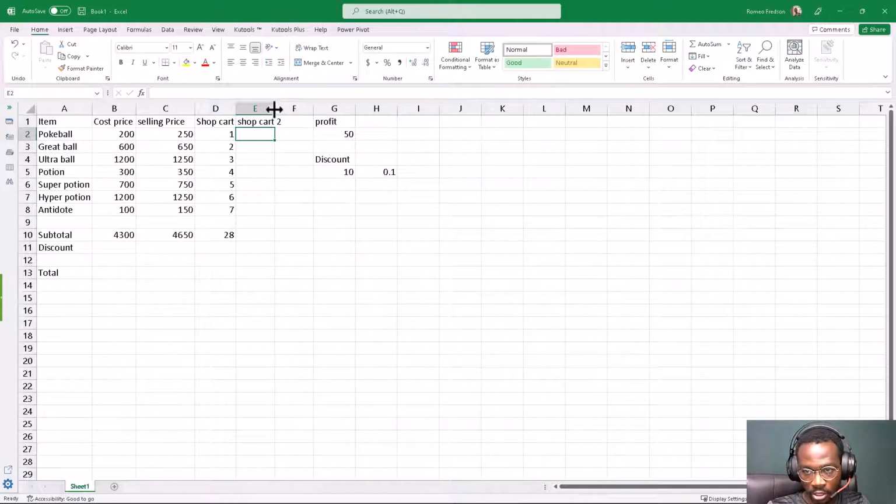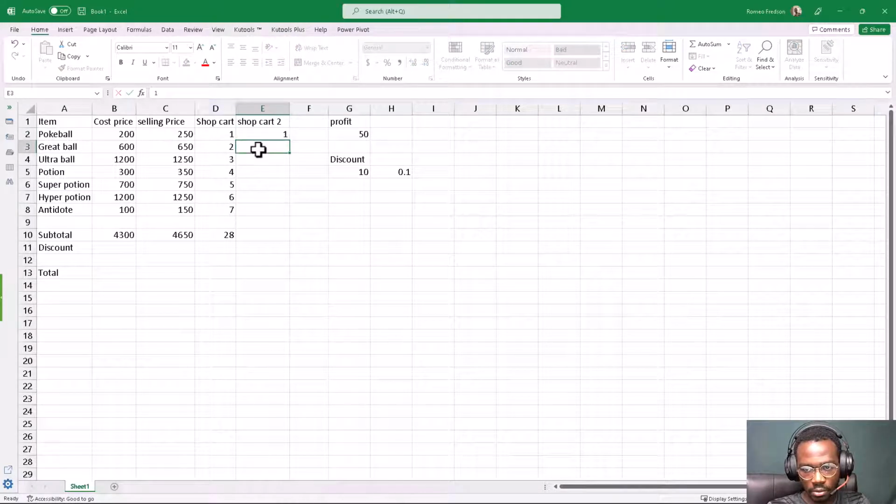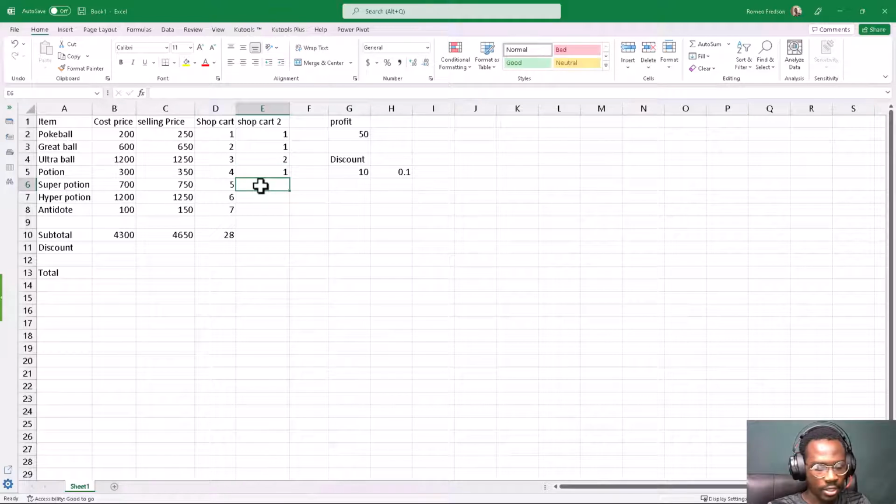Okay, now in this shop cart 2, the person walks into our shop and picks 2 of the ultra balls, picks 1 potion, let's say picks 3 of our super potion, picks 1, and let's say picks 1 from here. Okay, so the person has what? This is the total number of items the person has bought, which is 10. If we want to calculate that, we already have a formula that exists here, so drag that here, and then 10.